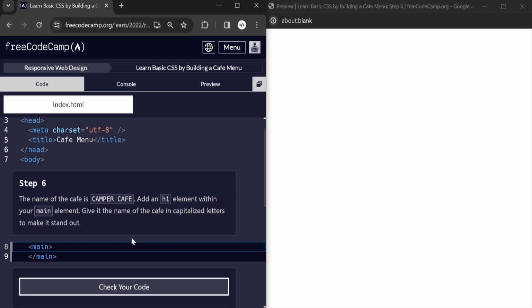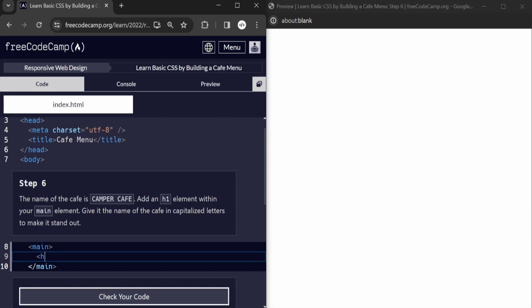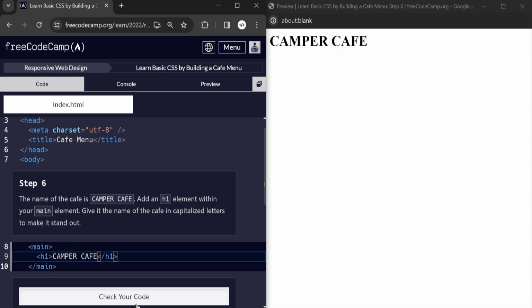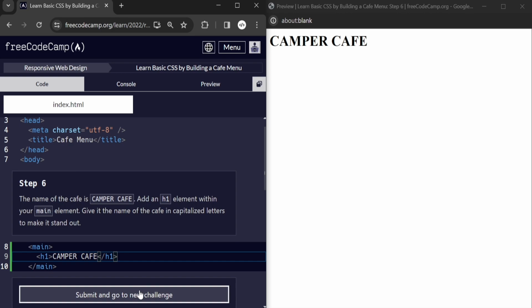The name of the cafe is Camper Cafe. As I mentioned, H1 is for the most important words, so you write them in the H1 tag, like the name of the cafe in this case. So yeah, H1. You can see our H1 tag is visible right here. Okay, let's move on.